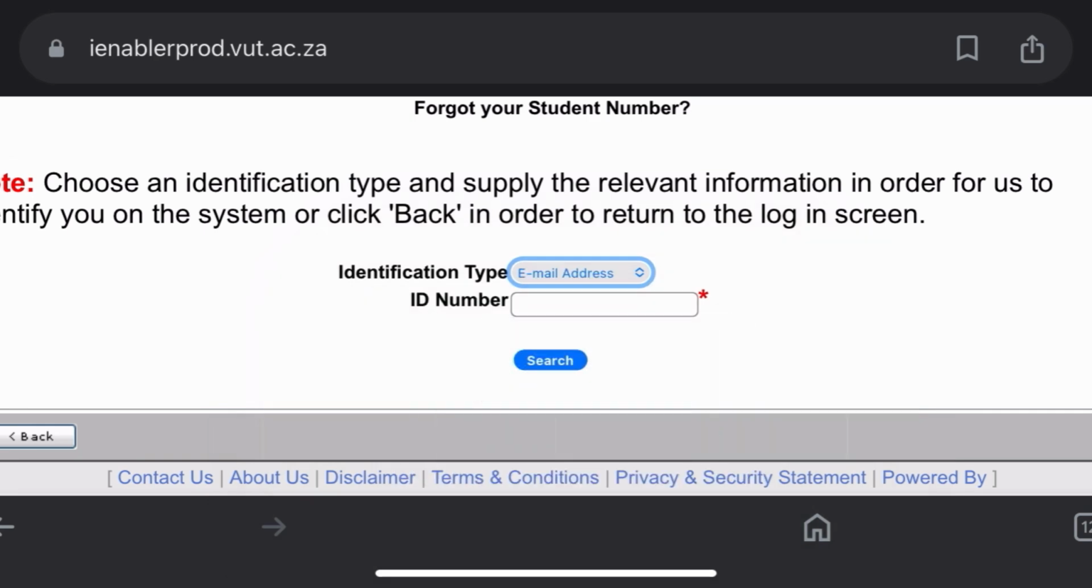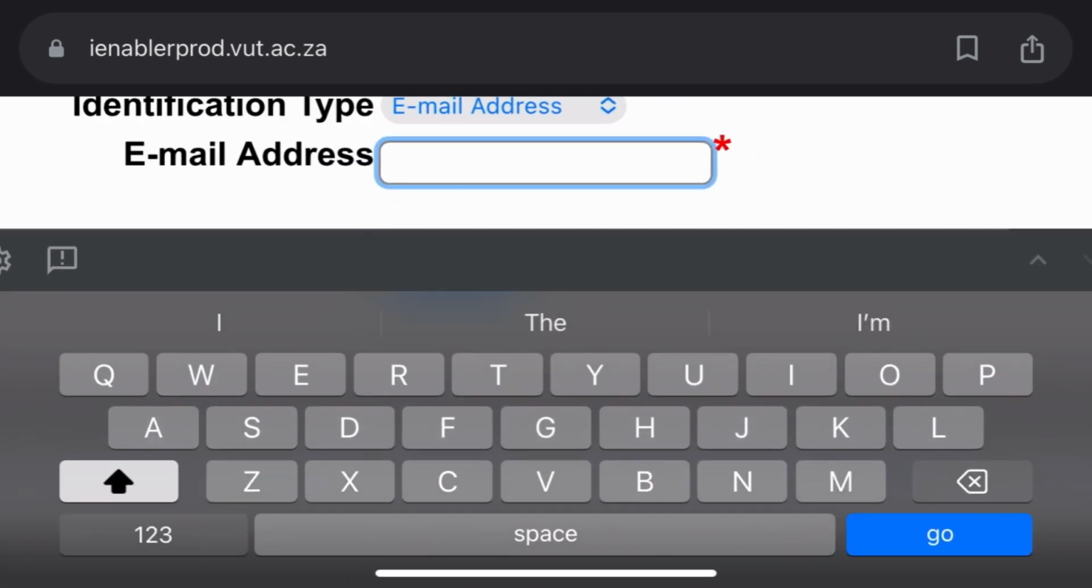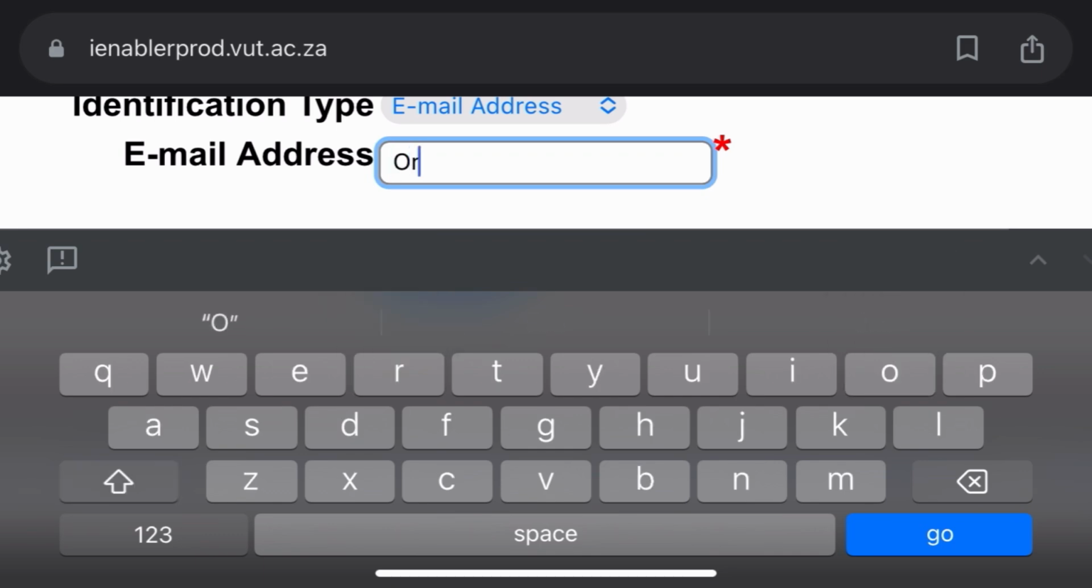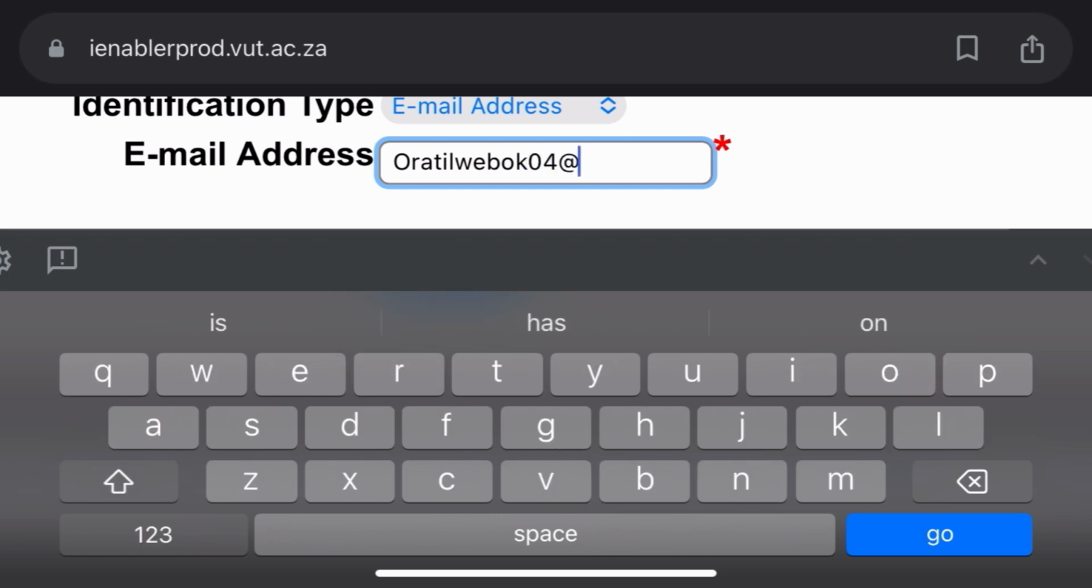At this instant, I don't want to use my email, my ID, or anyone's ID, so I'm going to select an email. So when you select an email, you should put your original email that you used when you were applying. That is the email they want here. But for this, I am just going to create an email that I don't know. For the sake of this video, I'm going to just create an email.